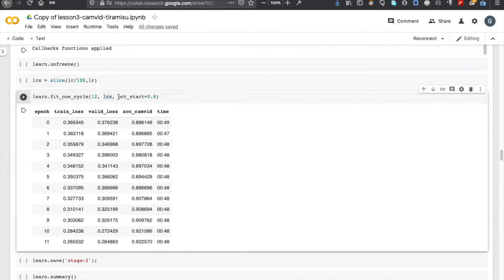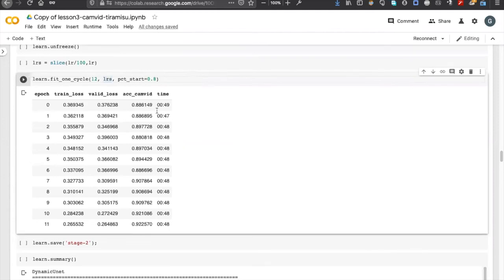Does anyone have any idea what this was? I think it was in creating the data bunch. We had something like this, and it was for creating the validation set, right? 80% to training. But on the other hand, it's in the learner, so I'm not sure. I forgot about it. Okay, moving on.